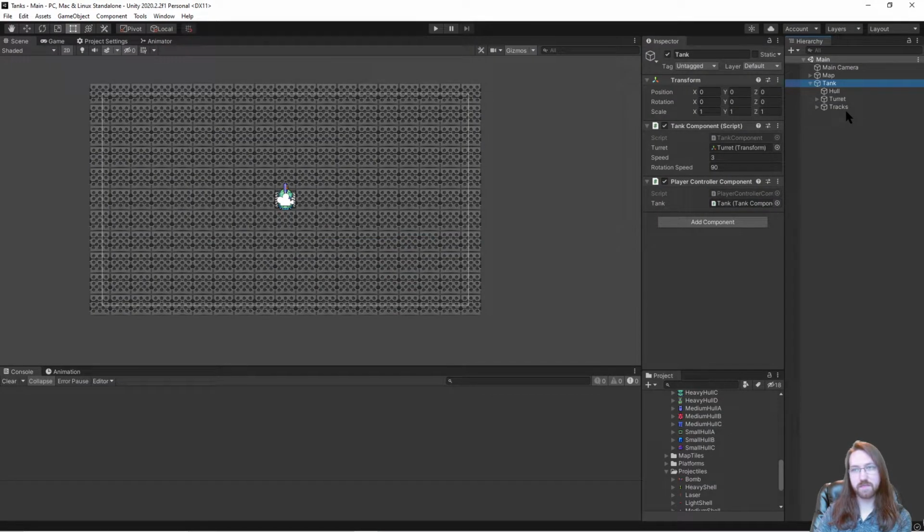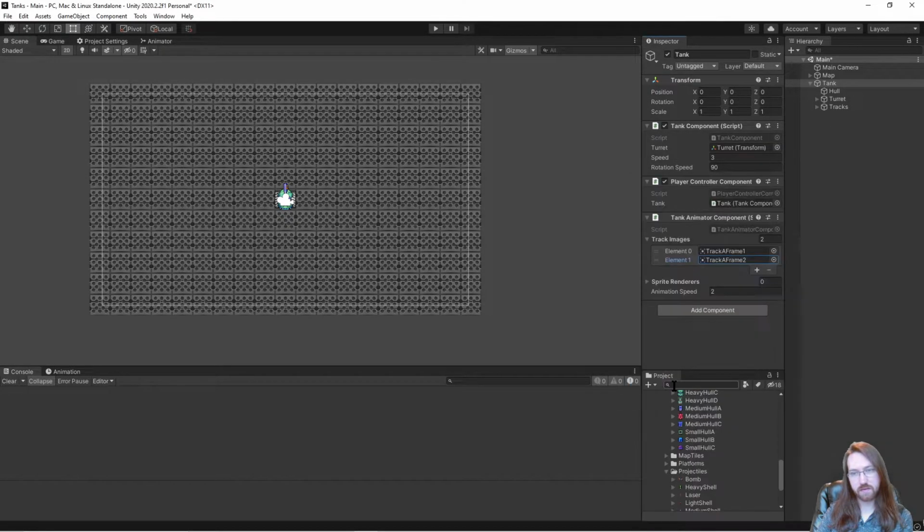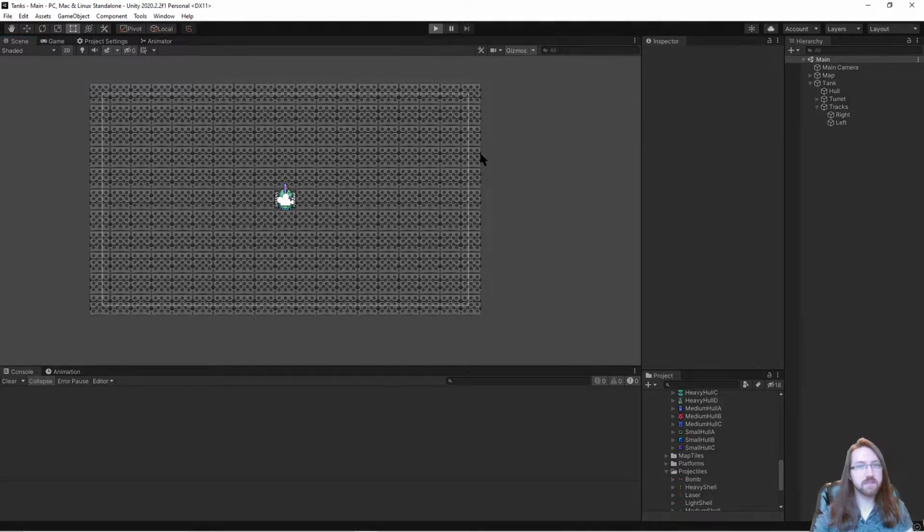So let's check it out. The first thing we need is a, what did I put, a track animator, or a tank animator? Tank animator, yes, okay. So track images, there are 2 of them. The first one is, I think, track frame 1, and then track frame 2. Yes, okay. And then there are two renderers. Those are going to be the left and the right tracks here. So say left, and we'll say right. And the animation speed should be 2. Let's see how this works out.